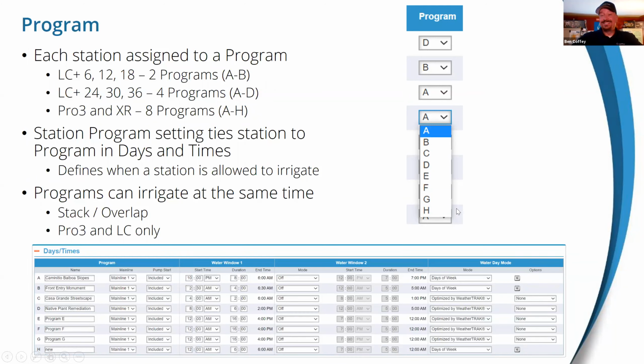And then when I assign a station to that program, that tells the controller that that station has to live inside those program restrictions. So the only thing the program setting for a station does is tie it to the program in days and times and control when that station is allowed to irrigate.